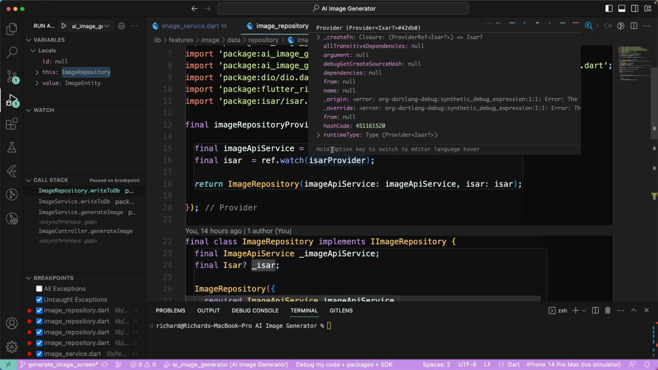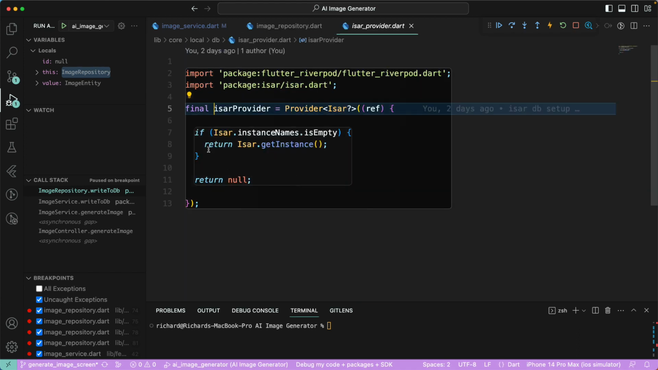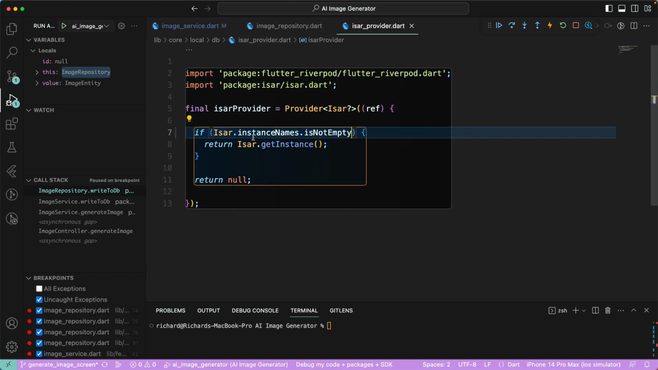So currently you can see all of it is null, which is not a good thing for us. So let's open up this one and check the code over here. Isar instance.isEmpty, so it is the error. If it is not empty, then we are going to return the instance over here. So that should be the one that we are looking for.